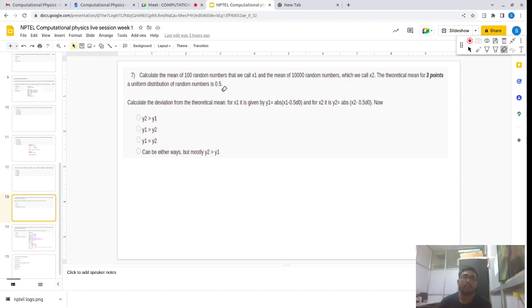That's fine. Now we have two distributions of random numbers. One has 100 random numbers, another has 10,000 random numbers, and we can calculate the mean of them separately, and then we can calculate the deviation from the theoretical mean. For x1 it is given by this, and for x2 it is y2, right? So now we need to tell which of these relations is true for this case.